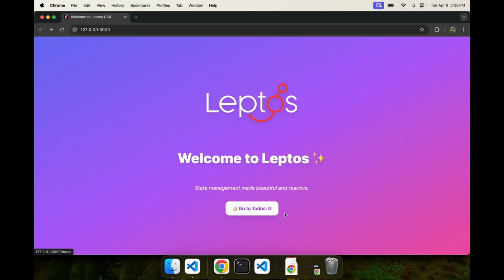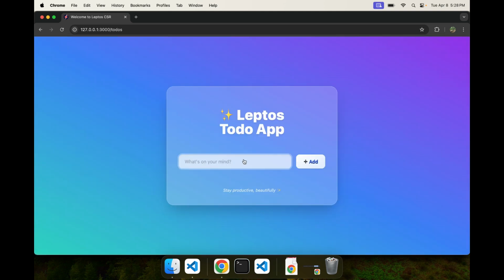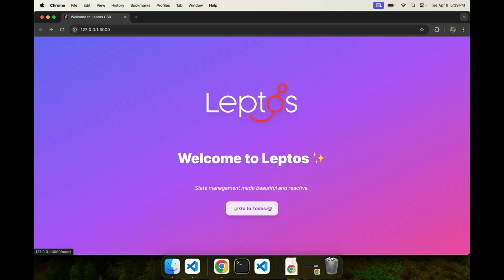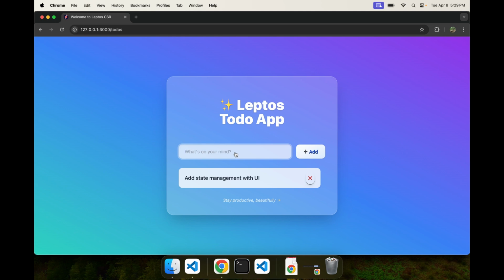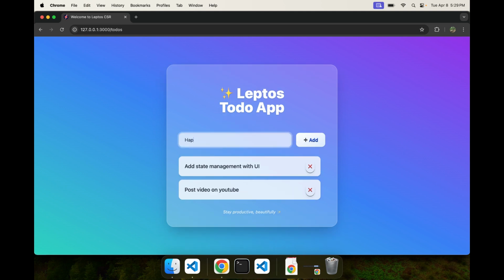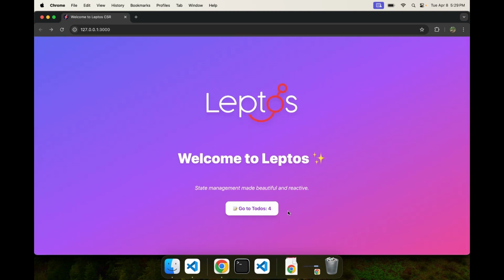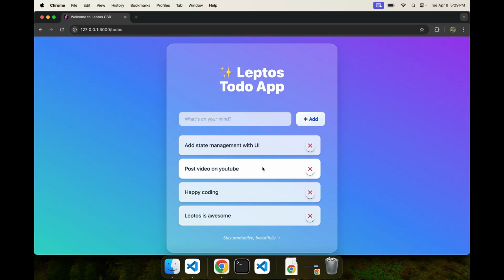So at home we have 0 to-dos. Now let's add one. So add state management with UI. We have one. We go to the previous page and we have one. And then post video on YouTube. Happy coding. And finally, Leptos is awesome. So we have 4 here and we have 4 here. Perfect.